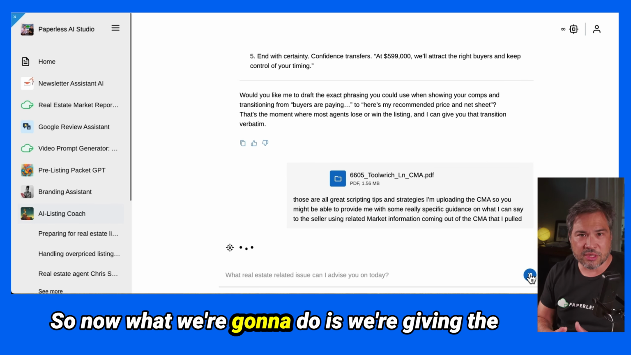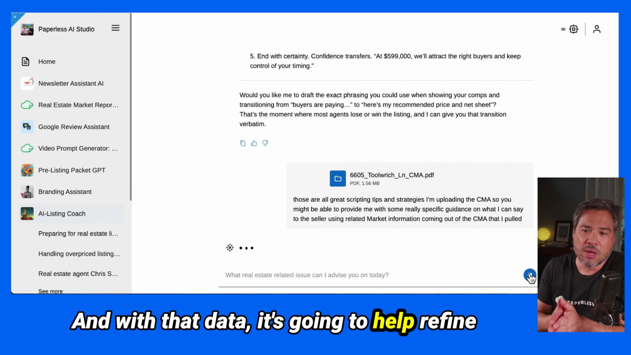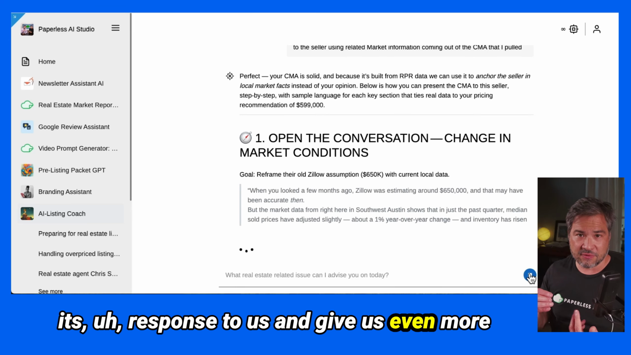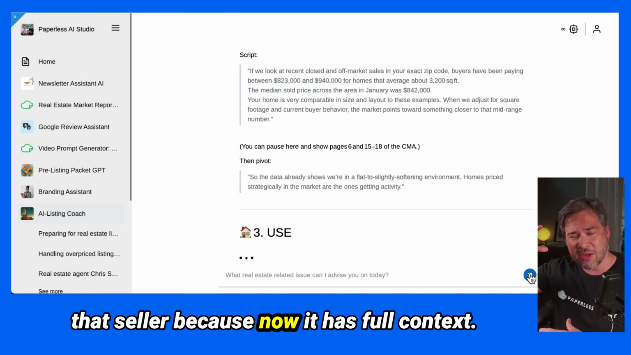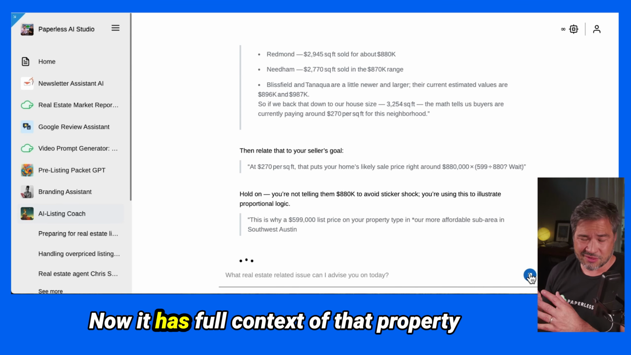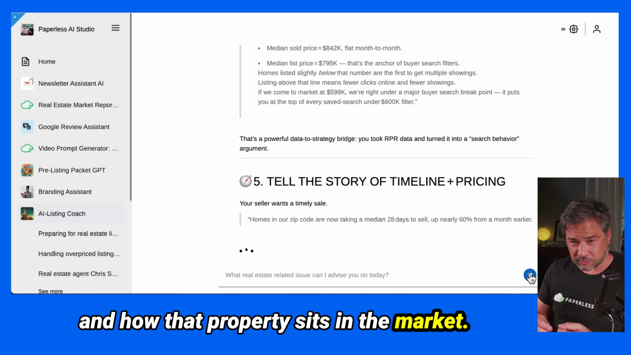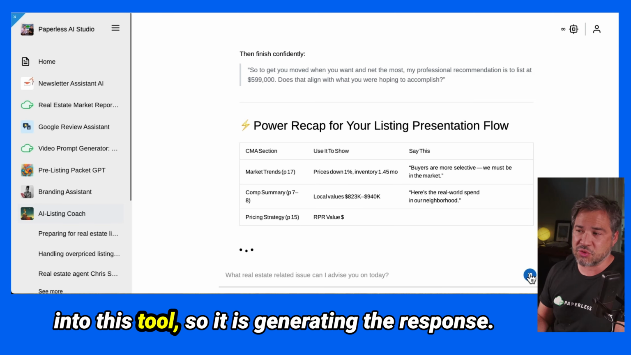So now what we're going to do is we're giving the coach, the AI listing coach, some real data. And with that data, it's going to help refine its response to us and give us even more specific things that we can share with that seller, because now it has full context. It's got not just full context on that seller situation. Now it has full context of that property and how that property sits in the market because of the CMA that I've uploaded into this tool.